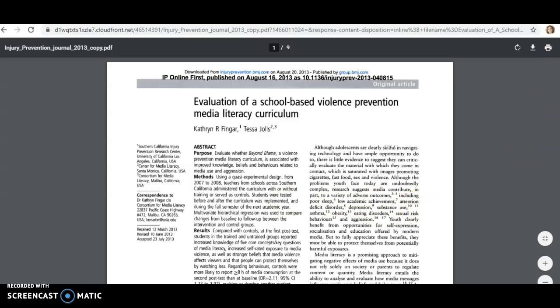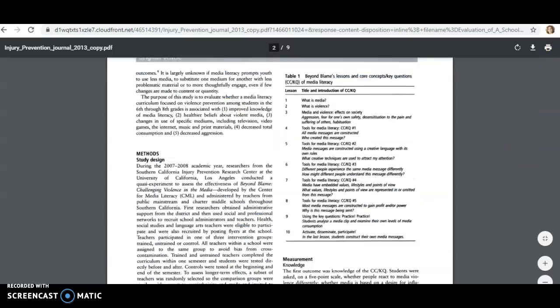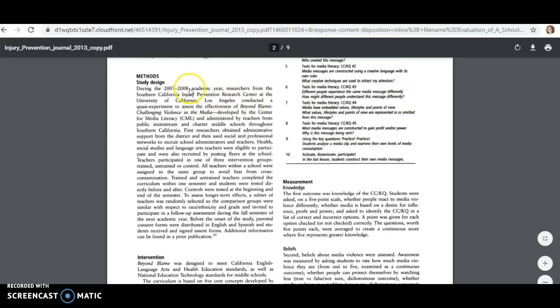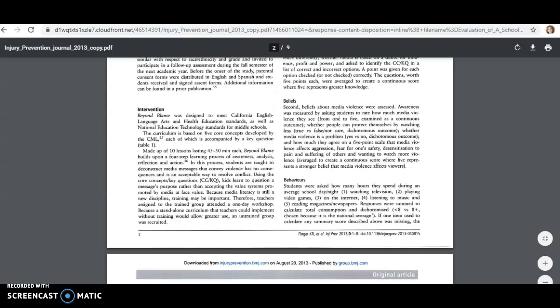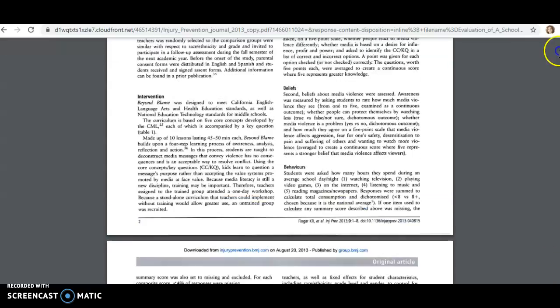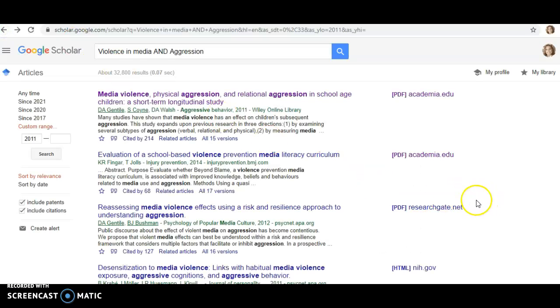I would go down to methods to find out a little bit more information, and it's going to talk about whether they did a quasi-experiment. So this one looks like it might be. I don't see them talking too much about the participants in here, but I would have to go through and read it a little bit more carefully. Let's check this one out.